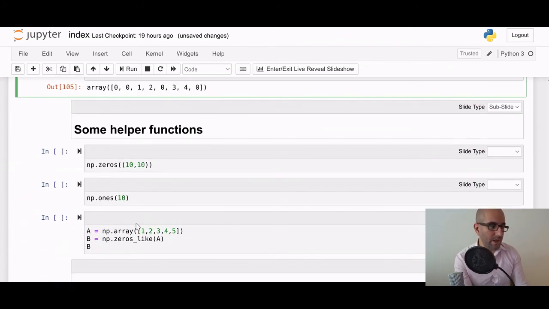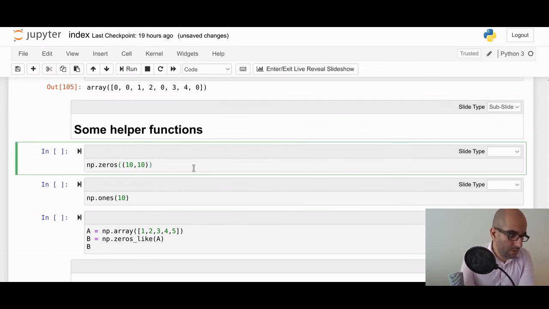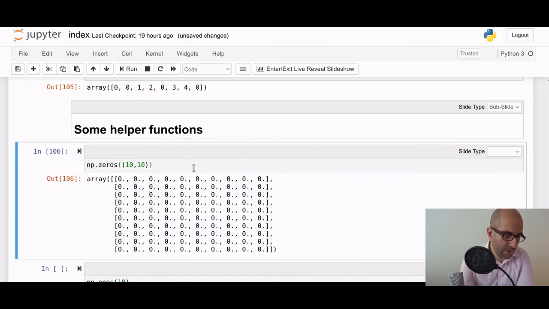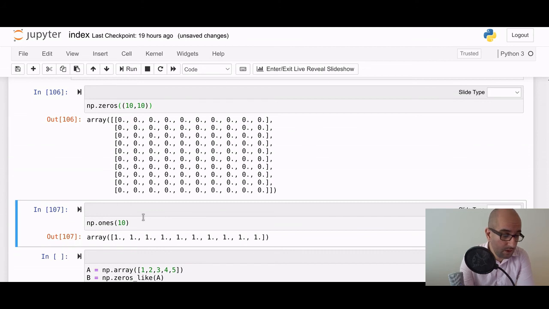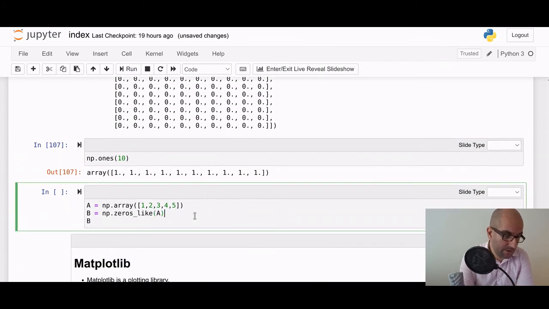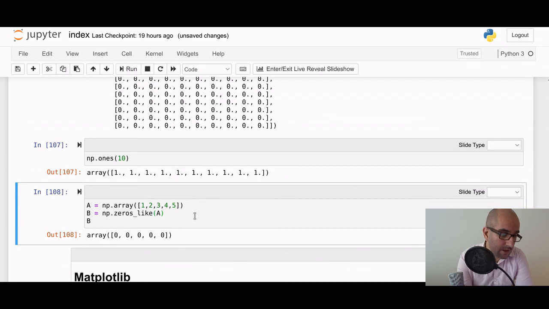All right, we're almost at the end. So I'm just going to show some helper functions. So there's a function called zeros, which builds an array of zeros with the shape that you give it, 10 by 10. An array of ones, same, except you get ones. Zeros like, and there's also ones like, give you an array of zeros with the same shape and type as its argument. And there's a lot of other ones. I'll show you the NumPy documentation at the very end.